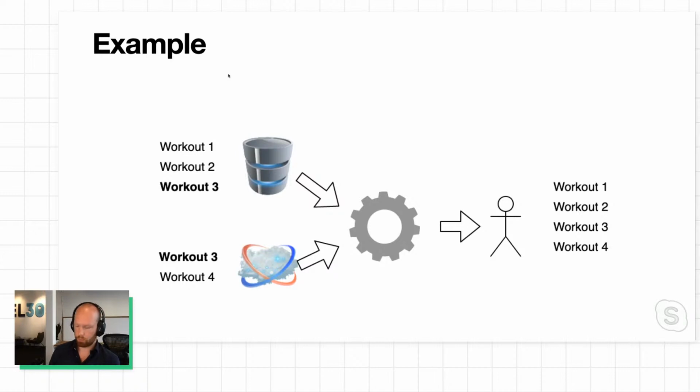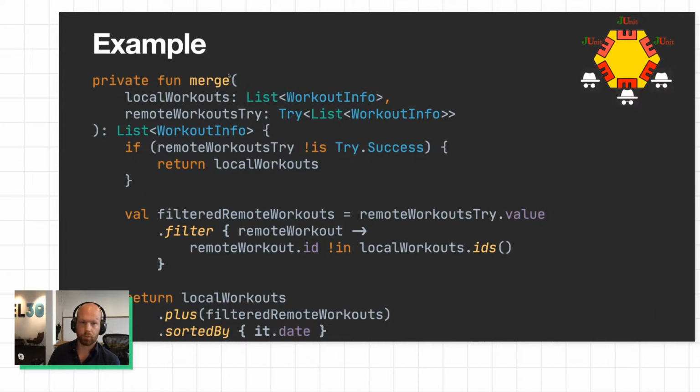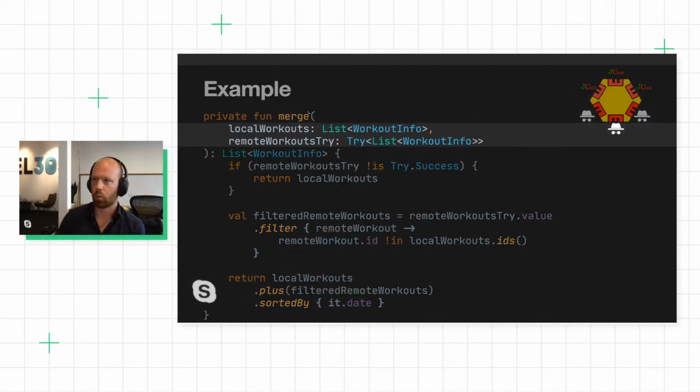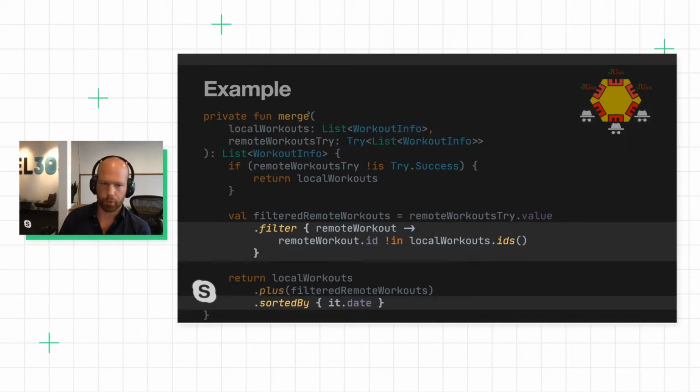So let's look at a merge function we can use for that. This is the merge function we're going to use for that, and this is what we want to test. The merge function takes two parameters, a list of local workouts and a list of remote workouts. Further down below, we are going to ensure that there are no duplicates in the resulting list. And at the end, we sort it by date to get a proper order as well. So this is our algorithm that's really important for us.